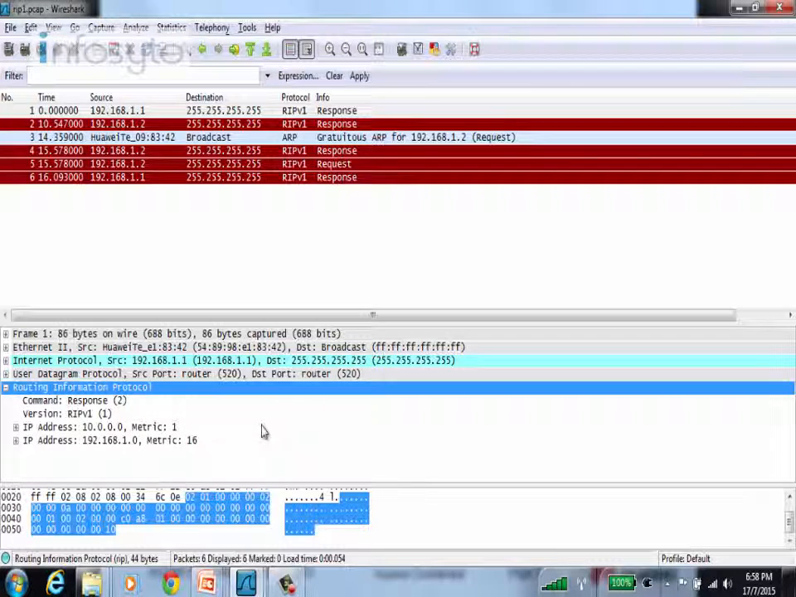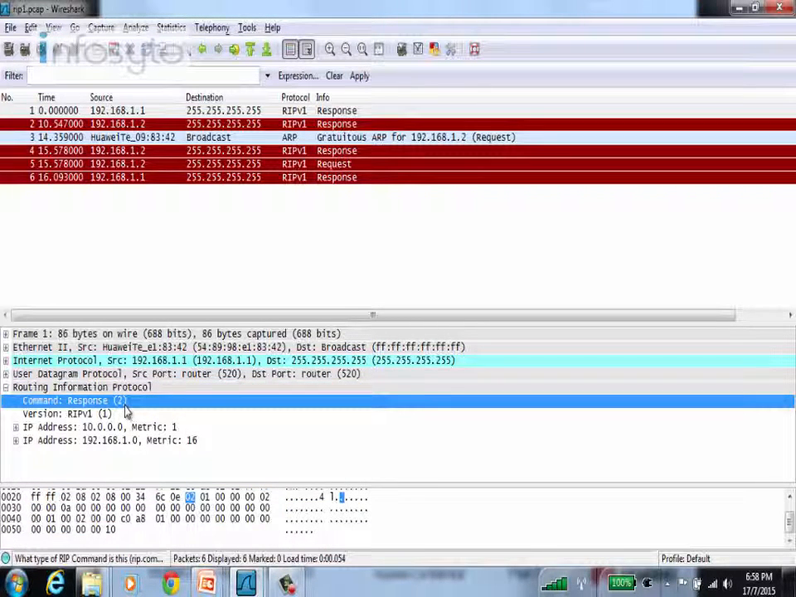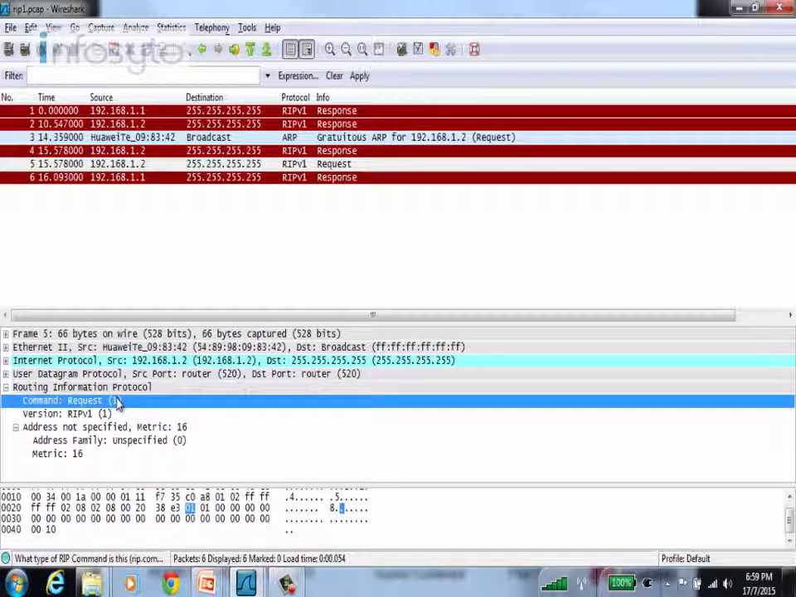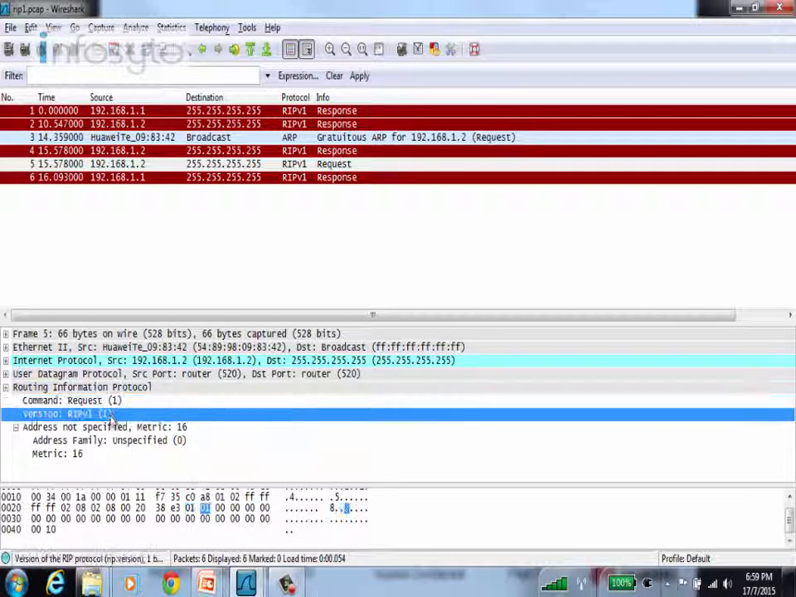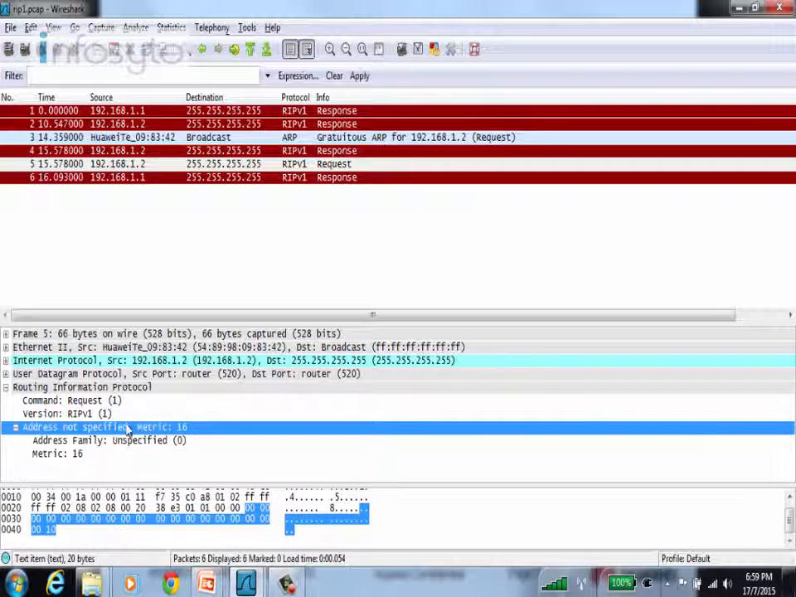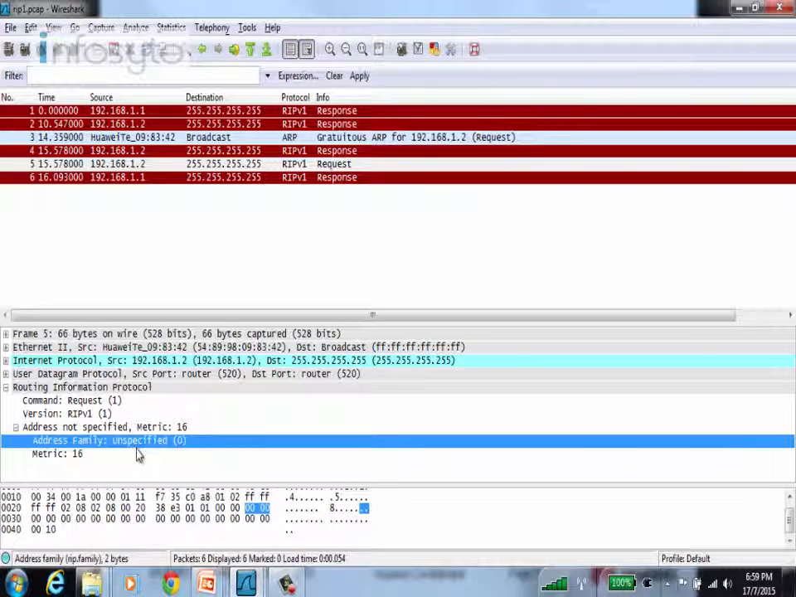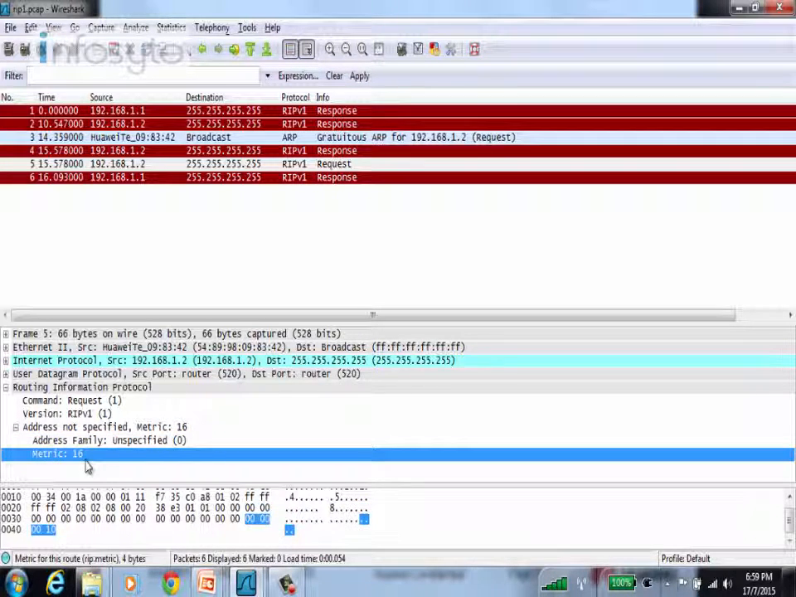If I expand the routing information protocol, you'll notice that in the header, we have a response, okay? And if you look into the request, you can see that the value is 1. We have a value of 1 here, which represents that the version is version 1. So this is our address family unspecified, which means that we're requesting the routing table. And there's the metric. Okay, so this is our request.